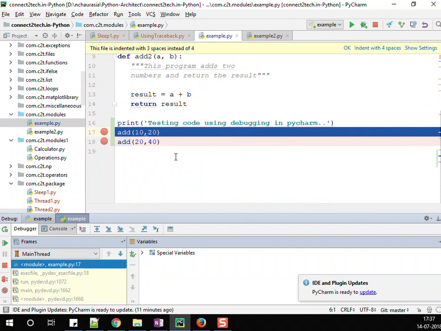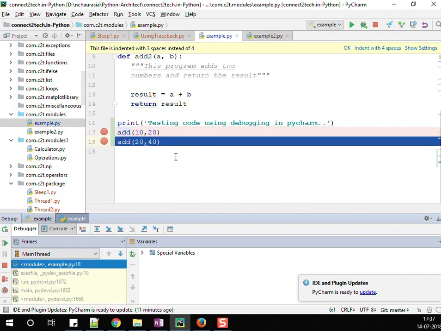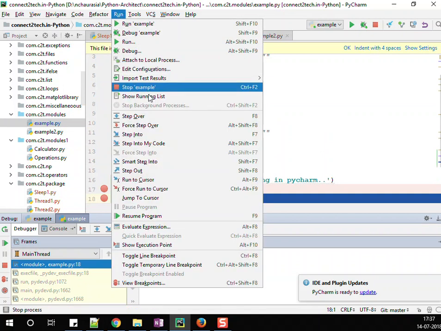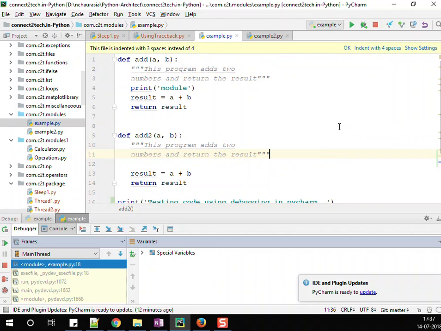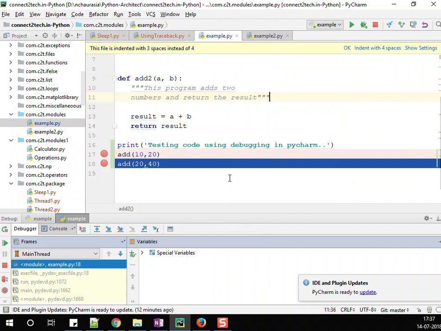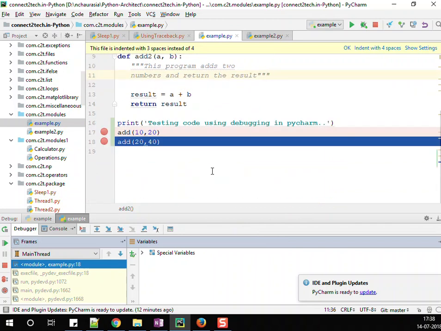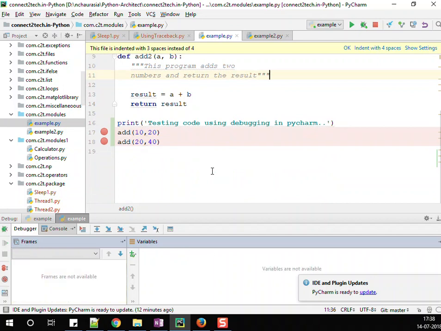Now I'll say again F8. Now if I press F7 here again, it will step into and go to the program. But let's say this time I just want to move on, or step over. I don't want to step into, which means going into the method. Step over means go to the next line. So if I say F8, it will not go into the function this time, right? So I'm pressing F8 and the execution of my program is done.